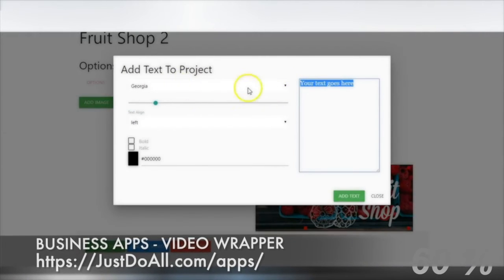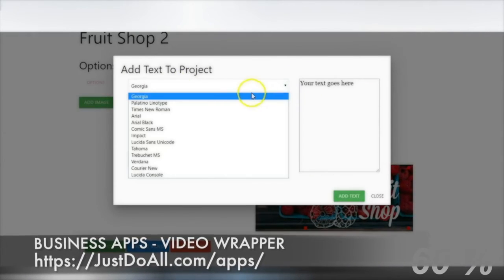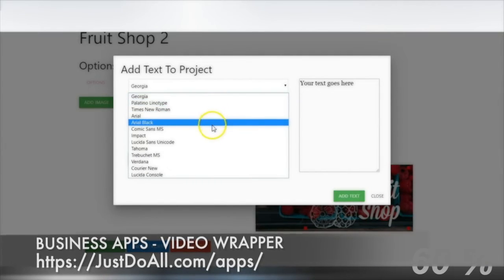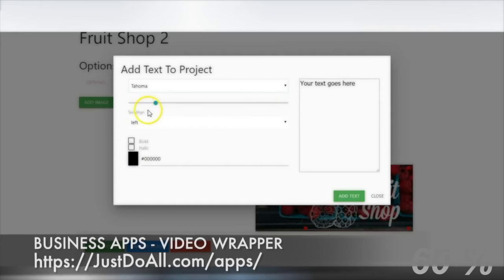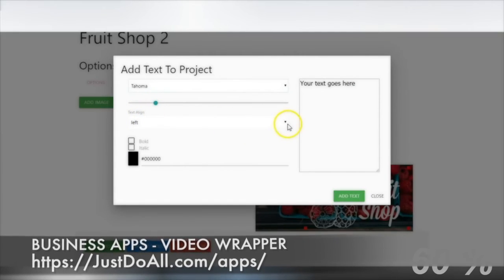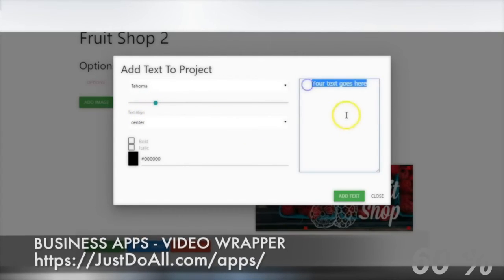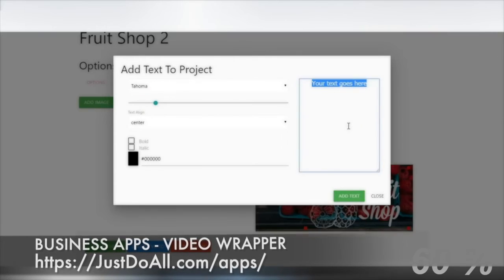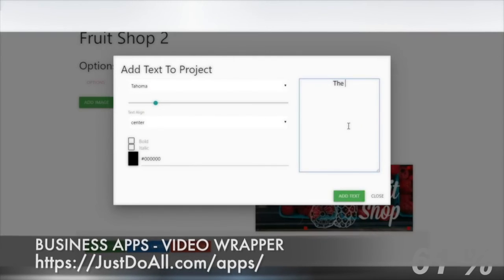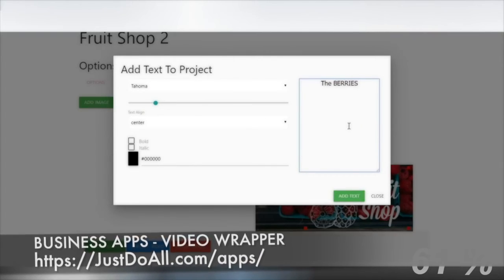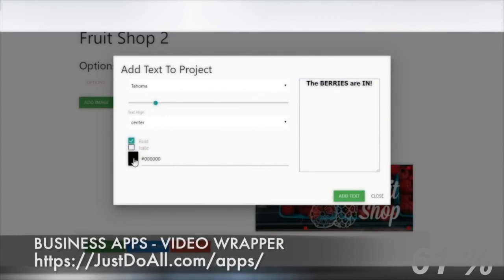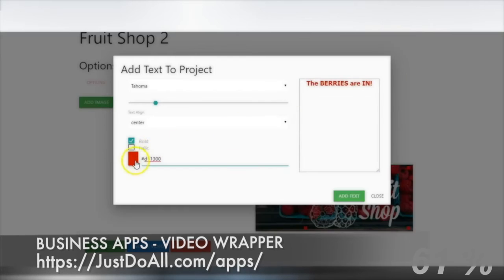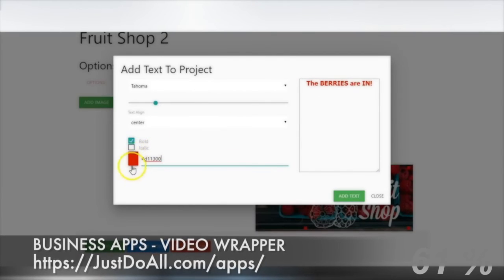Let's choose a font. Let's choose something different this time. How about, okay, let's try Tahoma. And I'm going to center it, and I'm going to add my text. This time I'm going to say the berries are in. I'm going to capitalize all the berries. I'm going to bold it. I'm going to change the color to our brand color, our Firebrook Red.